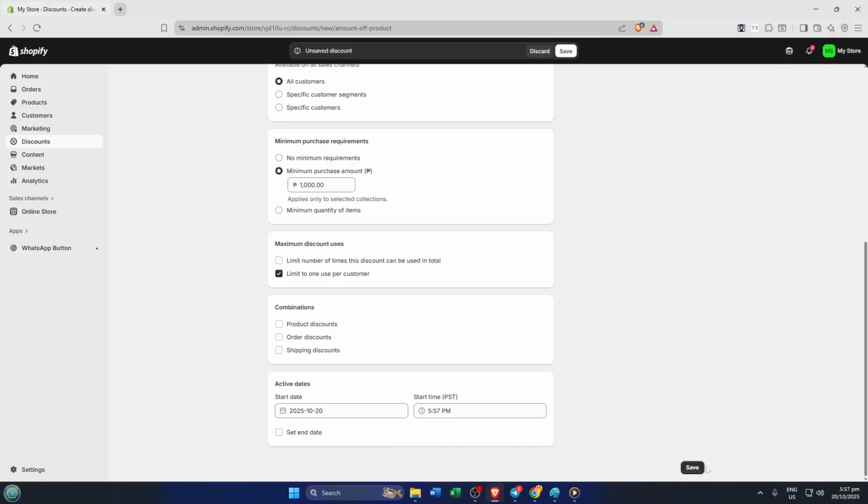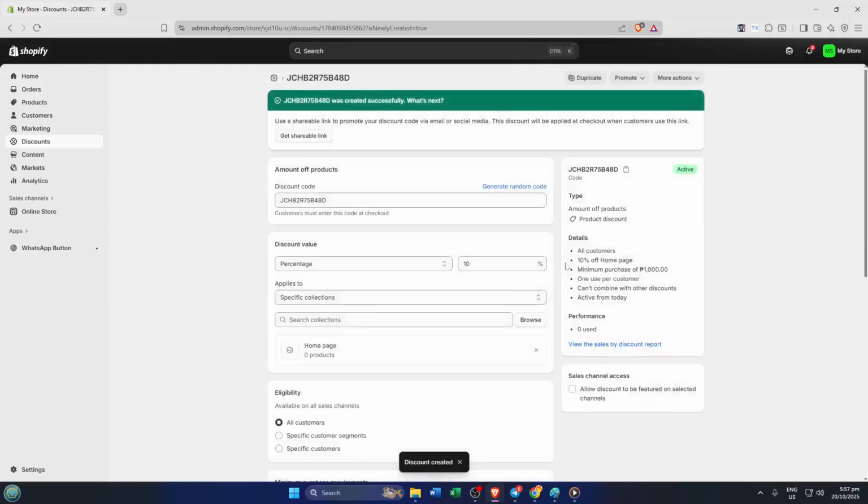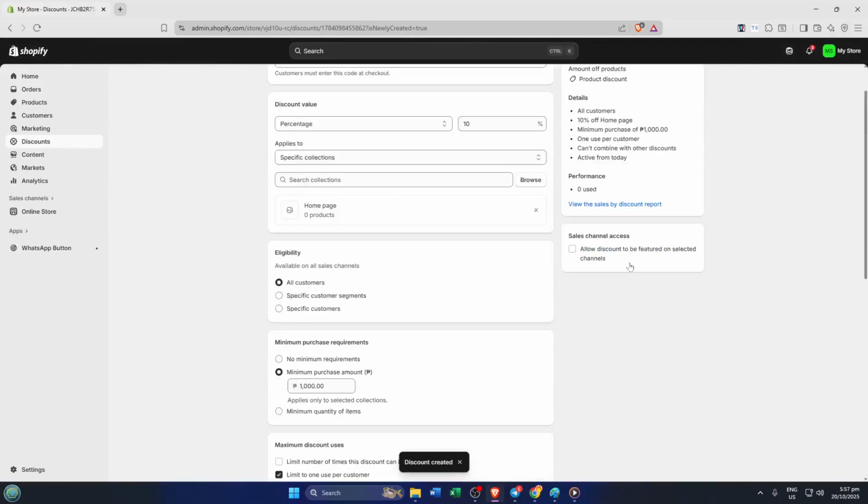Once your options are all set, click Save. If Shopify spots anything missing, it'll flag it for you. Just fill in whatever's needed, then hit Save again. And that's it. Your discount is ready to go. So that's how you set up a smart, profitable discount in Shopify from start to finish.